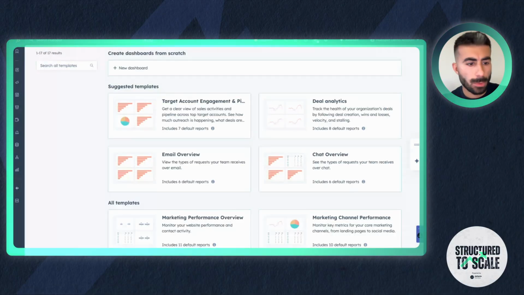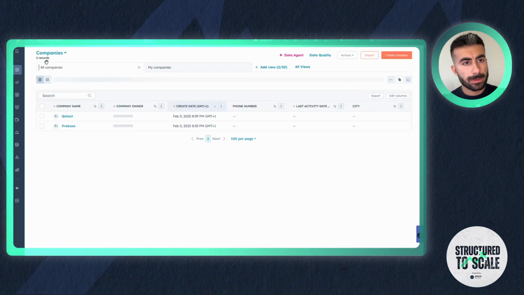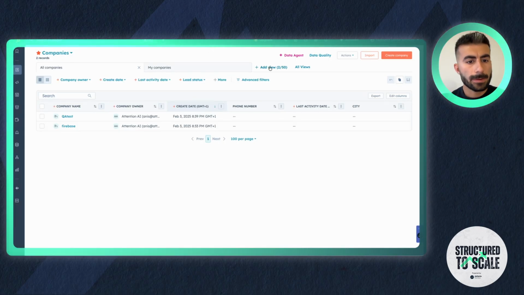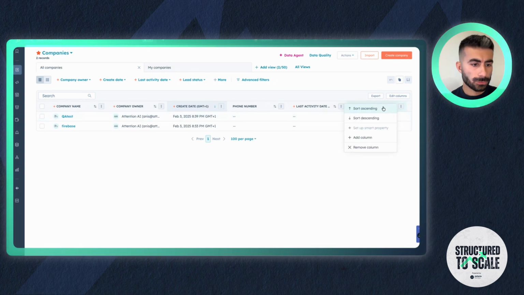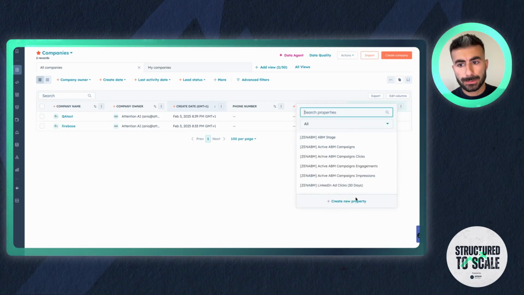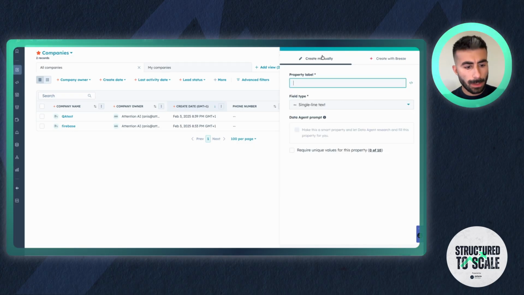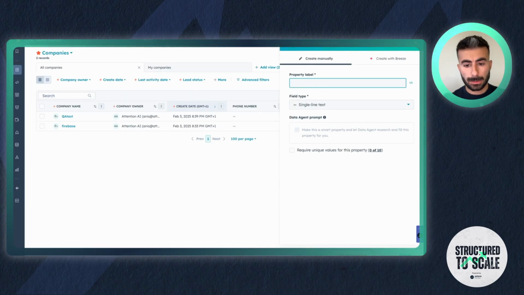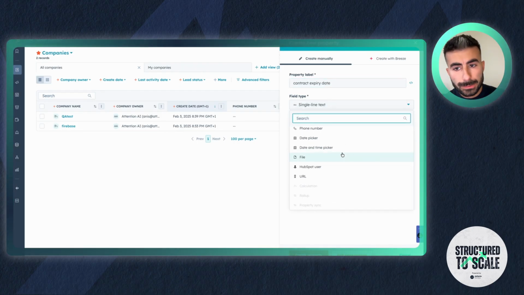So, how do you create smart properties? First, you can go either to the settings or CRM companies. Once you go to companies, open a view and click on the column menu here. Then double click and add a column. On the right panel, you'll see create a new property. It could be with Breeze, or with the manual option. Then you can add a specific prompt based on, let's say, contract date or expiry date. Based on this, it could be an enrichment property.